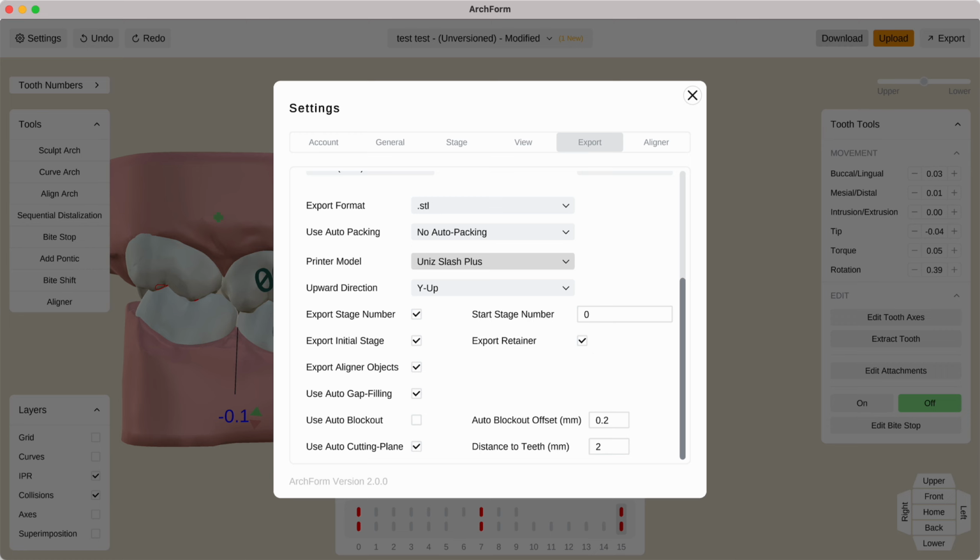So the next option is if we export the initial stage. So the initial stage is the bonding template. And so you can choose, do you want to export stage 0 or do you not want to export stage 0?